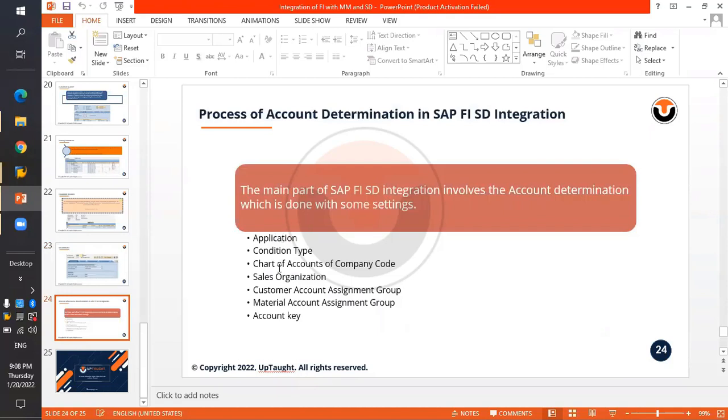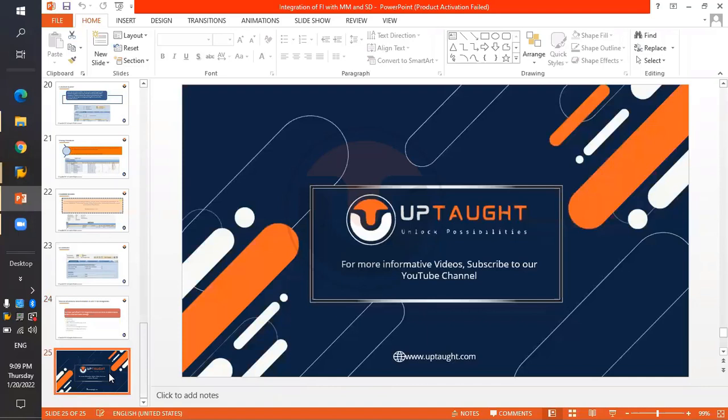Many things come into the picture in this automatic account determination: the condition type, the chart of accounts, the sales organization, the customer account assignment group, and the material, which here means finished goods. And lastly, the account key. The account key is also called the transaction key. All these play a vital role in automatic account determination. I hope you all have understood this. So this is about FISD and FIMM, just the basics.